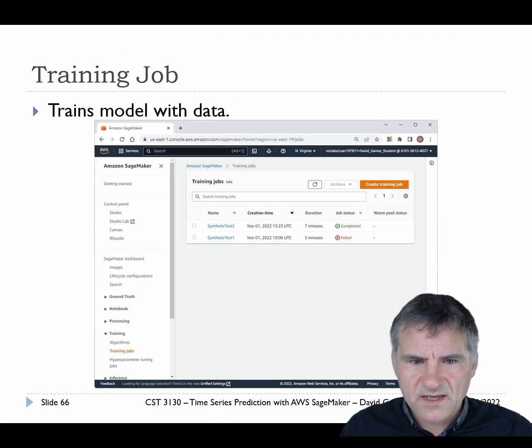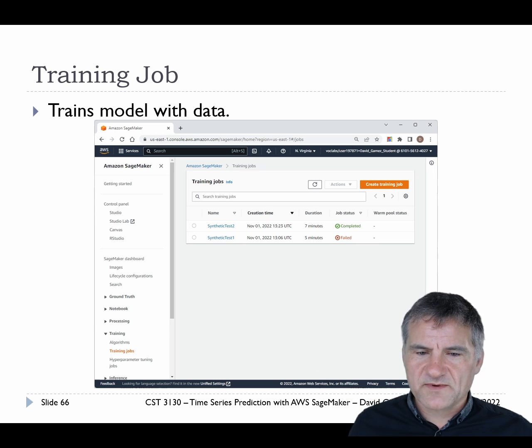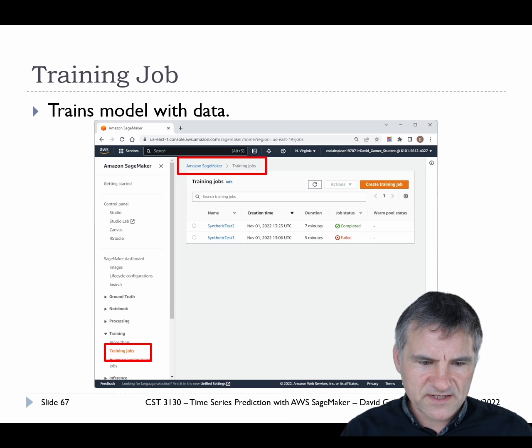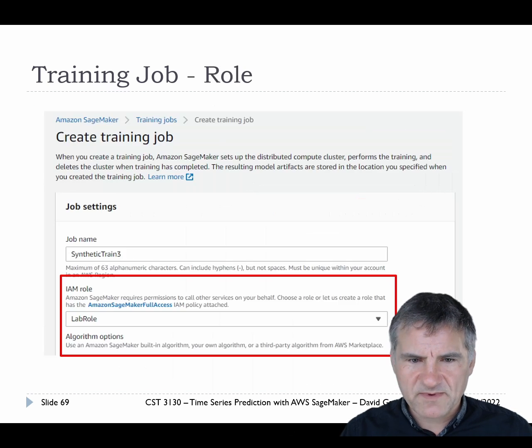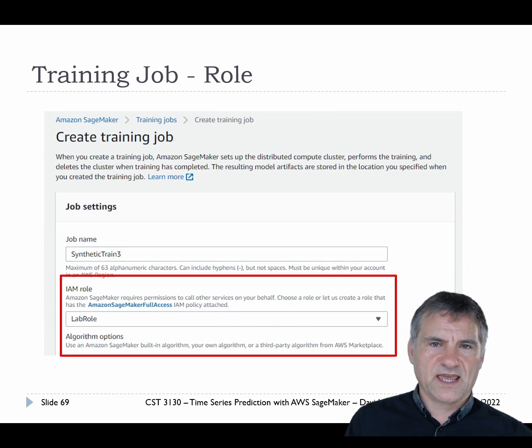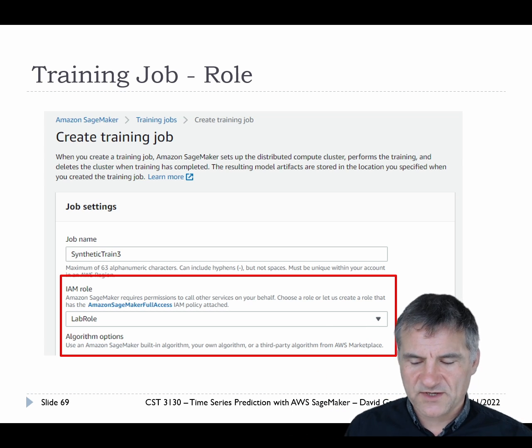Okay. So the next step, once I've got the data in the cloud, is to train the model with the data. What we do is go into the training jobs part of SageMaker here, and then click on create training job, and then it'll load up this page with a set of parameters we need to enter in order to set up the training job.